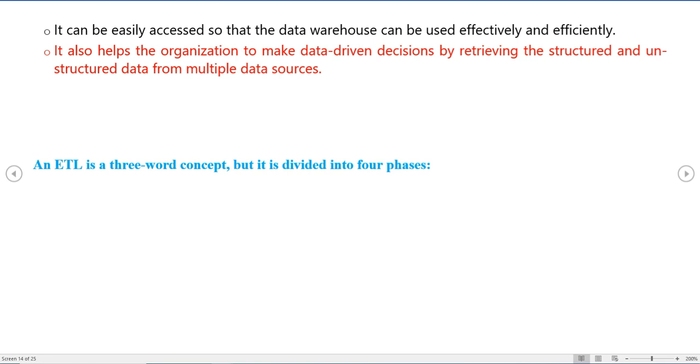So ETL is the most important process in the SSIS tool. ETL is used to extract, transform, and load the data into the data warehouse. ETL is the process responsible for pulling the data from the source to the destination. It can be easily accessed. Okay, so ETL is a three word concept, but it is divided into four phases. So let's see what the phases are.